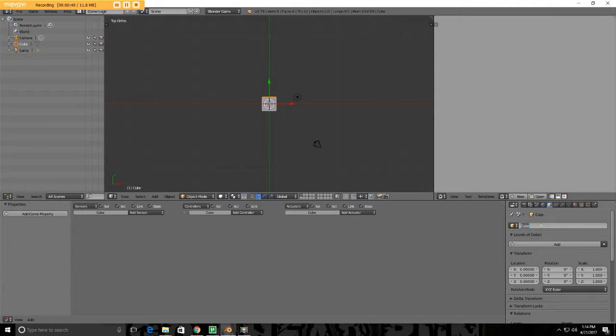We're going to change the name from cube to character, and it's going to change all these here. And this right here, we're actually going to do the controls.